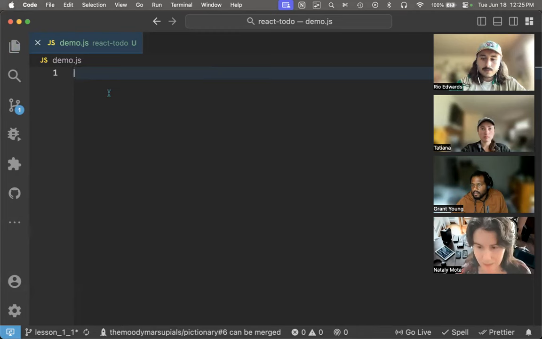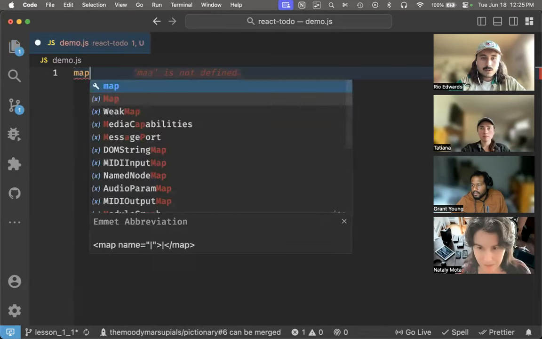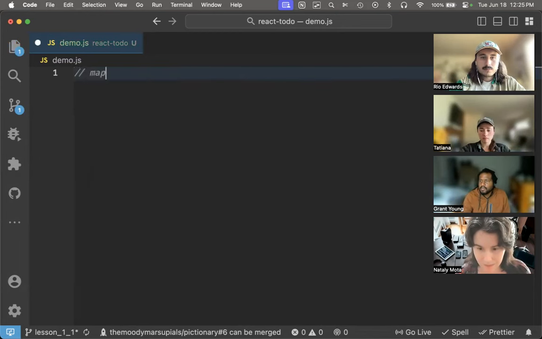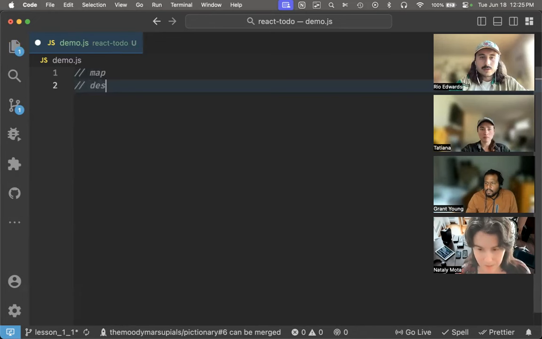So there's a couple important concepts. I think I'll probably go over maps, and I'll go over destructuring.